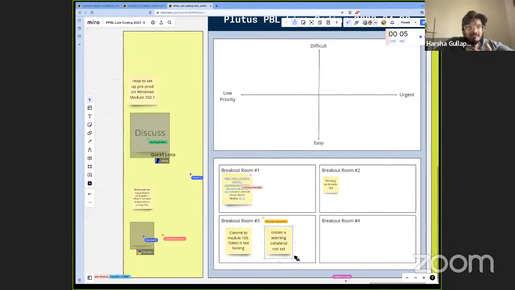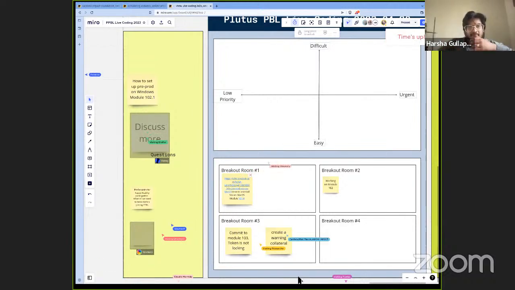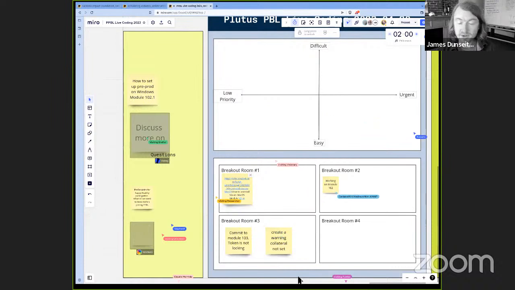Hey James, if someone had a question but not necessarily big enough to fit into a whole breakout room, how do we go about that? That's a great question. We don't have a system for that yet, because we just started building this one yesterday. Any suggestions for how we handle that?